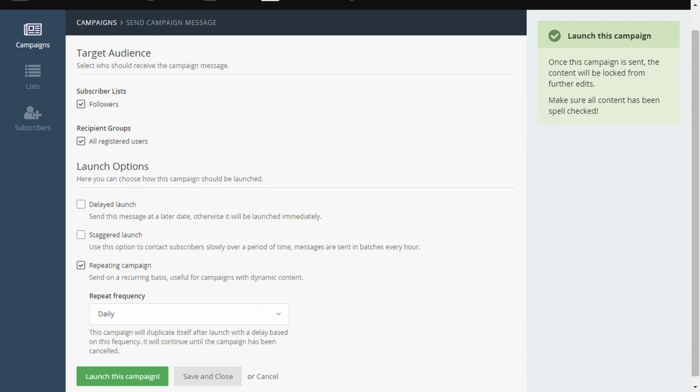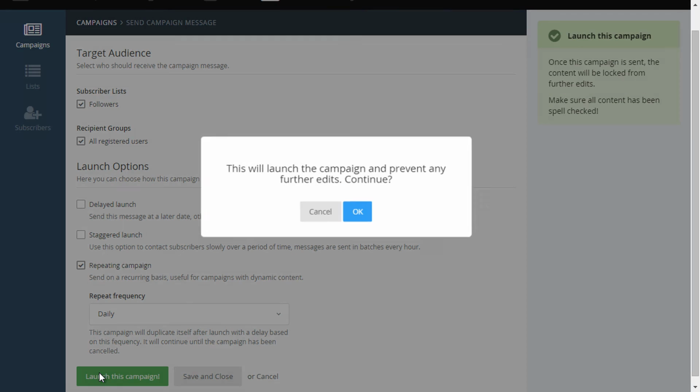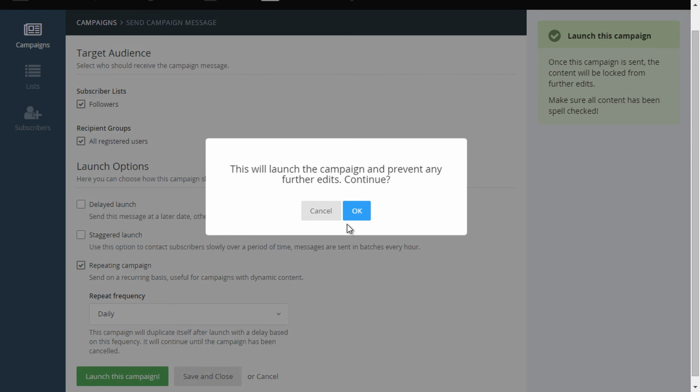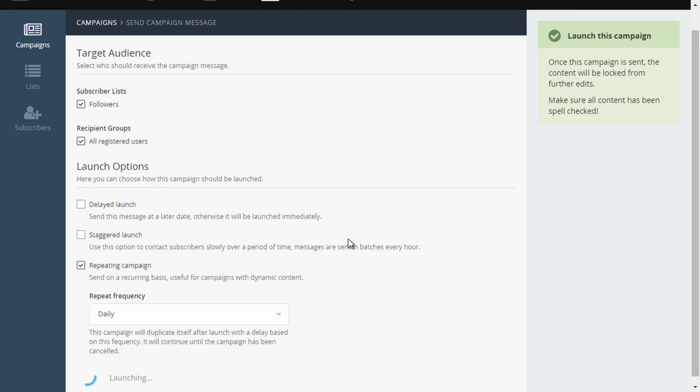Now, as soon as the campaign is launched, it will duplicate itself and resend itself a day later. So let's launch this campaign. One thing to note, this will lock the campaign, so you can't do any more content edits because it will potentially be sent to some of your subscribers. So let's click OK.